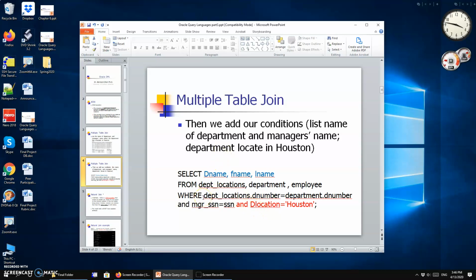This will get us the answers we need to answer the questions we are talking about. In this example, I want you to focus on this part. The reason we need to put department locations D number equals department D number is because there are two D numbers. The D number is an attribute used in both tables, and that's why we need to have a very clear indication. Otherwise, we will get an ambiguity problem. So the natural join is going to focus on this kind of join part.